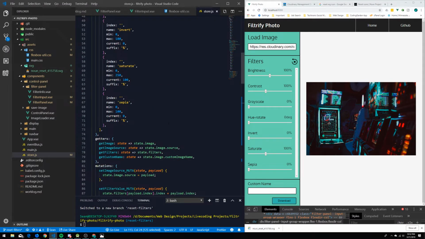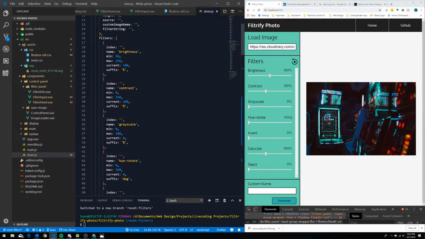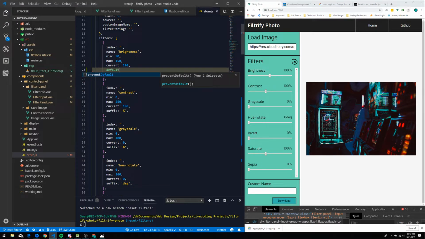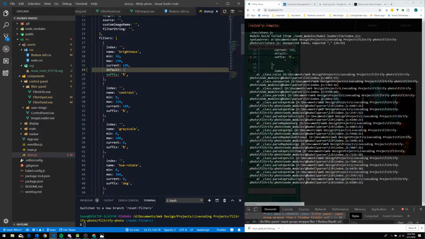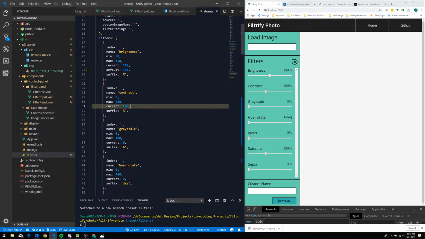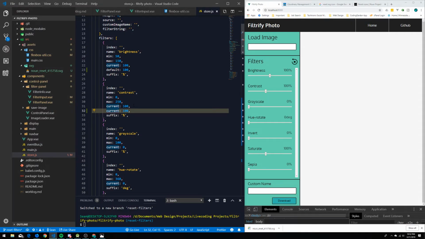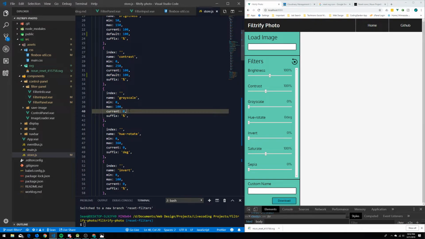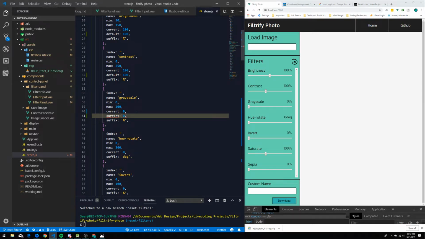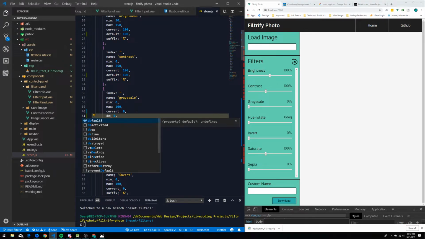Well, before we do that, let's come into our original filters array and we can just have a default property underneath the current. So default will be 100. It'll be the same as the resting current as well. So we can actually just probably duplicate it. Default, current is 0. And this one should be default.